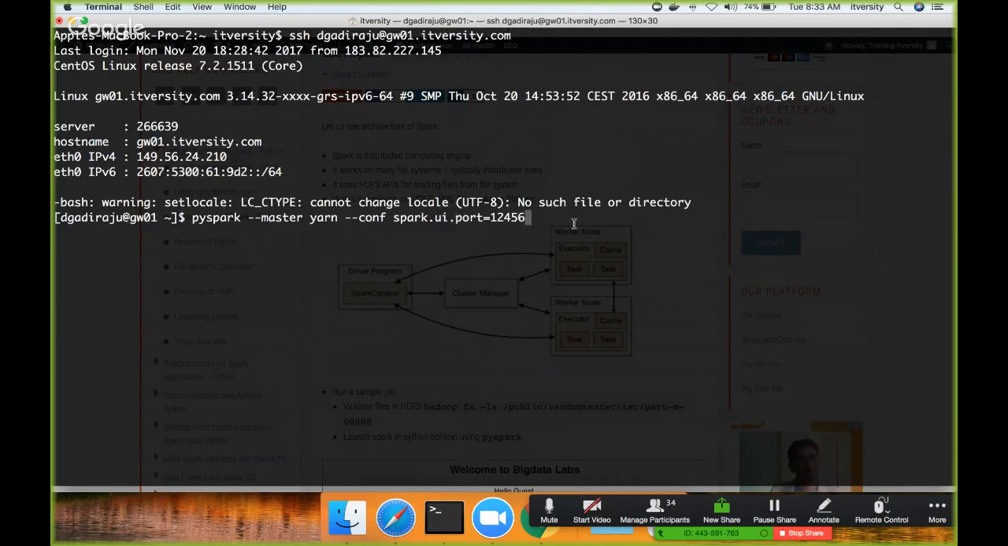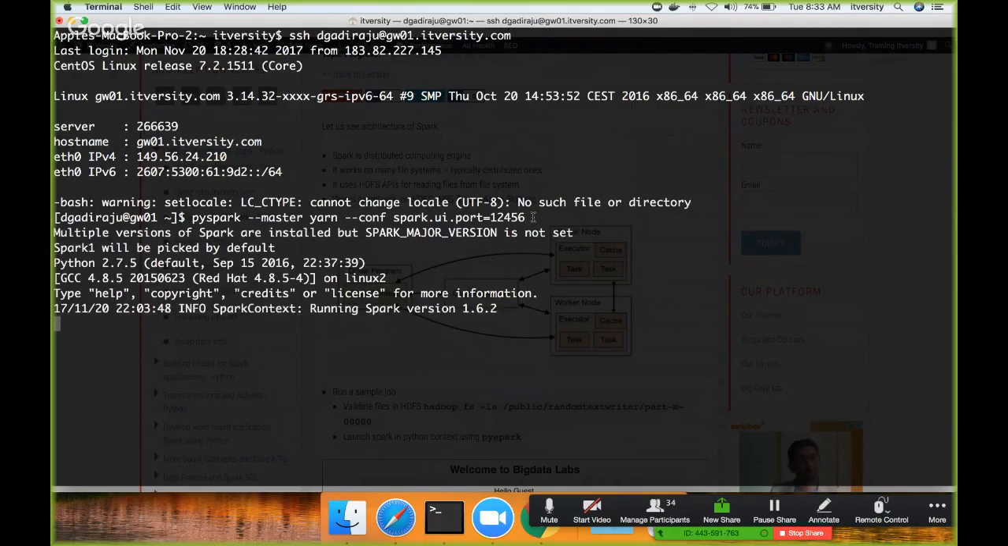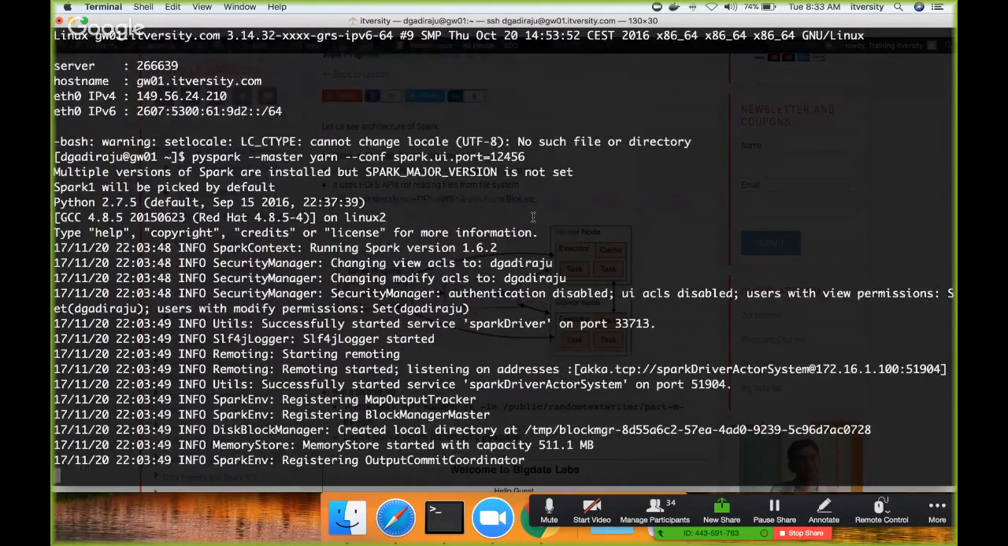Okay. Now, first let us understand what this PySpark is. PySpark is nothing but a Python shell with Spark modules. There's nothing more than that. It's just a Python shell plus Spark modules. If you hit enter, it will launch something similar to a Python shell.